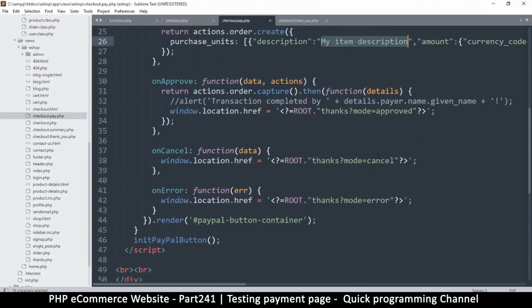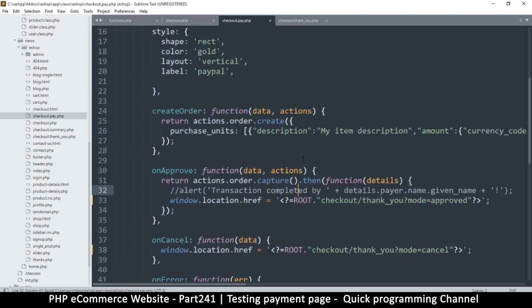But for now, we want to change the redirect here for the mode. Once we are done, where we go. So instead of thanks, we're going to change this on all of these guys. It's going to be thank_you. But before that, we have to add checkout here, slash, like so. Okay, very good. So once we have that, we are good to go.